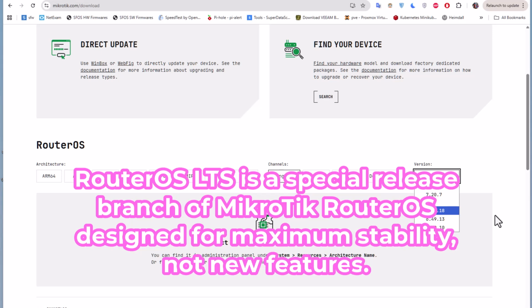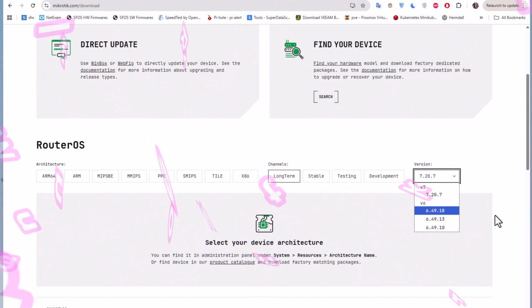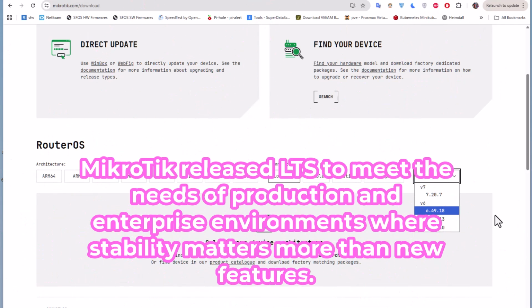Unlike regular releases, LTS focuses on stability, predictability and long-term support life, not new features. So why was RouterOS LTS released? The main reasons, as I told you, are stability for critical networks, long-term maintenance, and also an alternative to frequent upgrades.